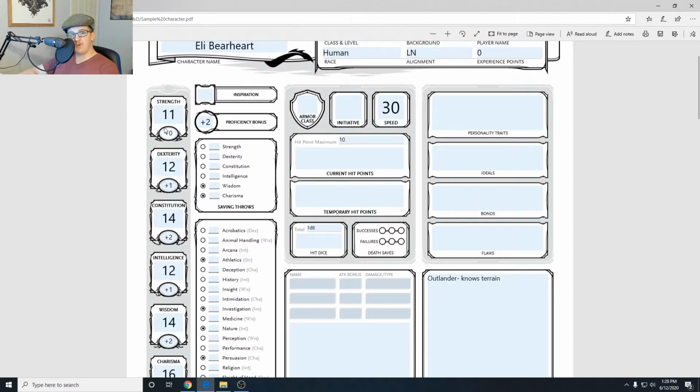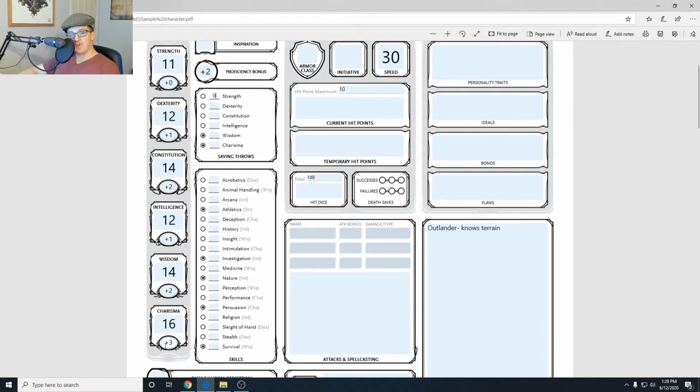Now, if we were to copy strength into our strength saving throw, that would be 0 because we have a +0 to our strength. But if we were to go over here to charisma, where we have the bubble filled in, meaning we are proficient, we add our +3 from charisma, but then we also add our proficiency bonus, which would be +5. Same thing for your skills.